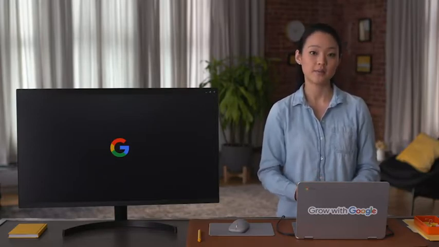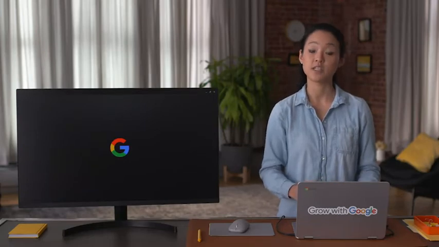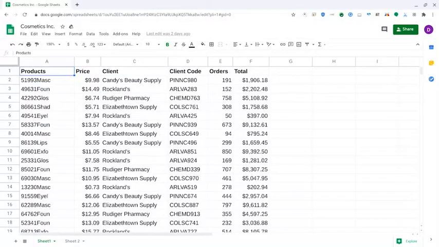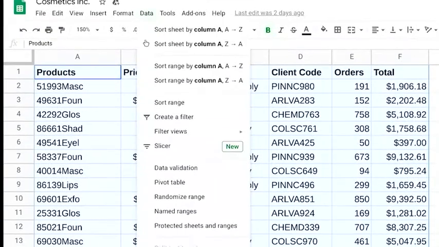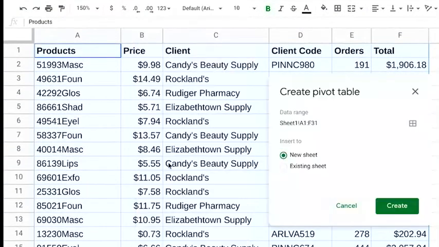Let's create one now, using our Cosmetic Makers spreadsheet again. To start, select the data we want to use. Here, we'll choose the entire spreadsheet. Select Data, then Pivot Table. Choose New Sheet and Create.